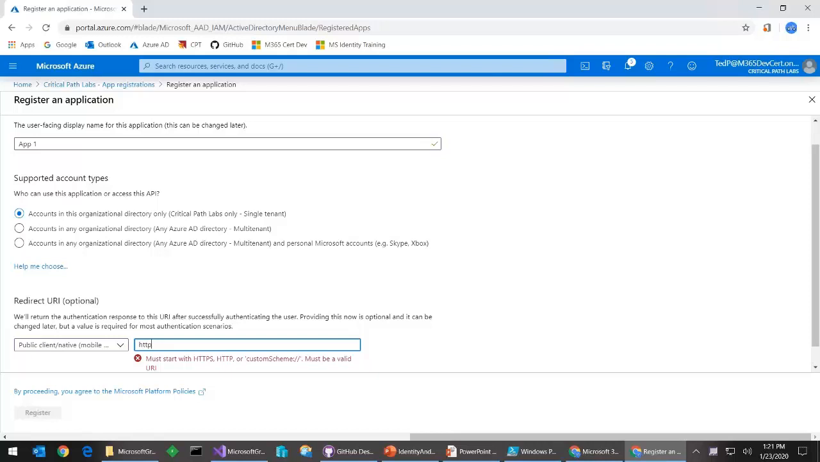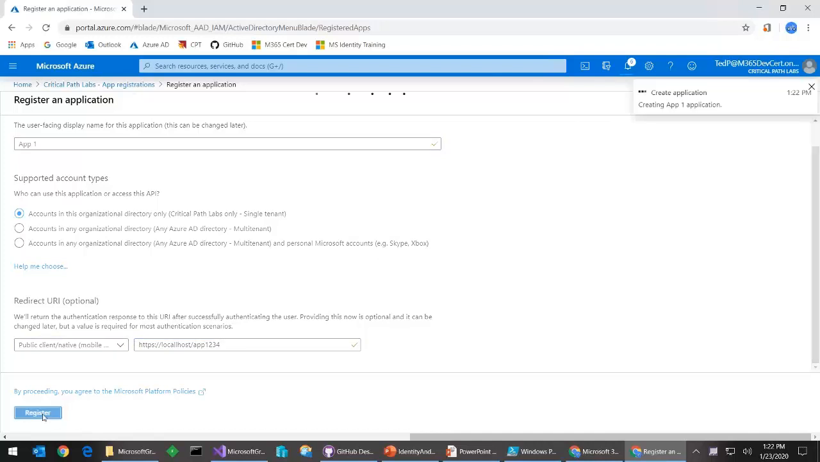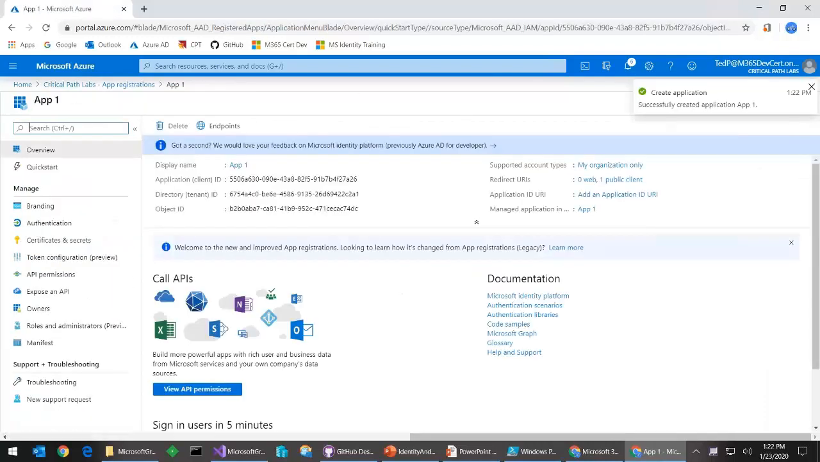So let's say that I just go ahead and pick something like, in our first demo, we're going to have a console application. So it's not even going to be web-based. And there are cases where you have to register a URL, even though it's not going to be a live endpoint. And then the client, when they authenticate, has to pass the exact same URL. So I'm going to basically say localhost and then /app1234. So now I'll go ahead and click register, and I've created my application.